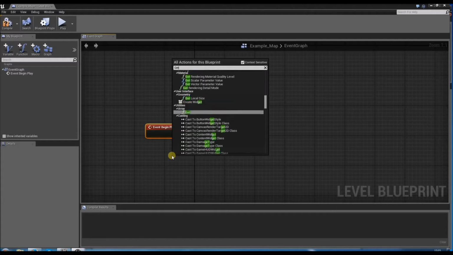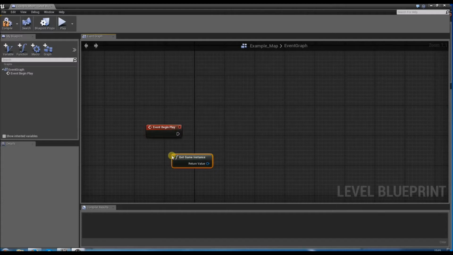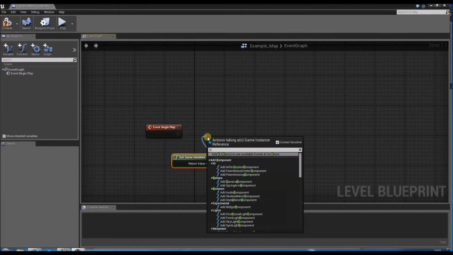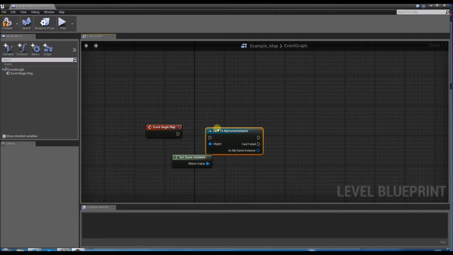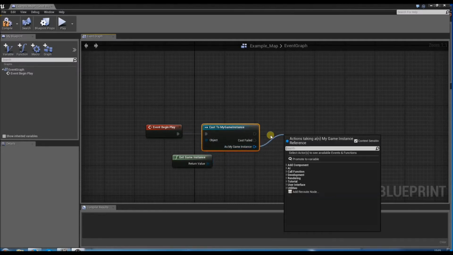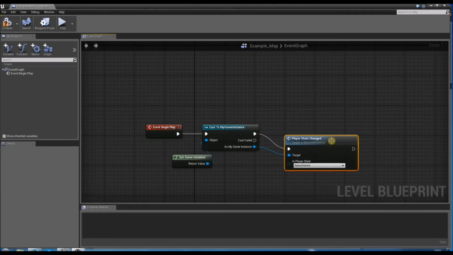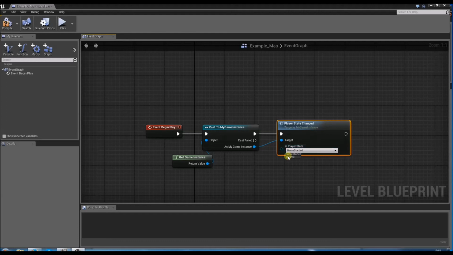Begin play, get game instance, cast, and then call player state changed. This time we want to tell it we are in game.